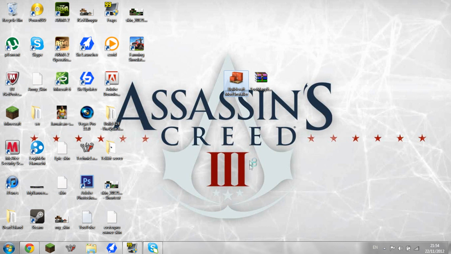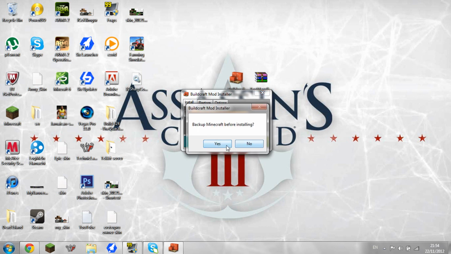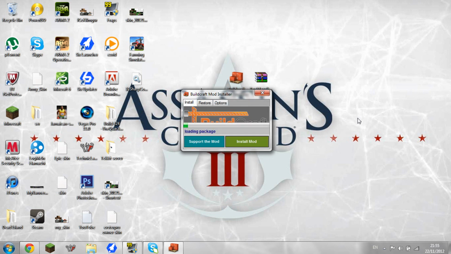Then you just want to hit install mod, which is here. Press install mod when it's ready, of course. And it's now installing. Now you can back up your Minecraft if you want to. That's up to you, I'm not going to bother.